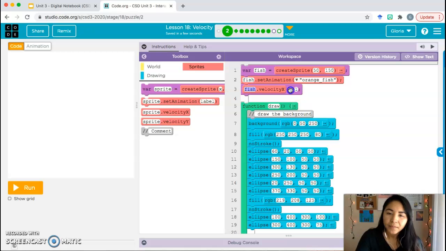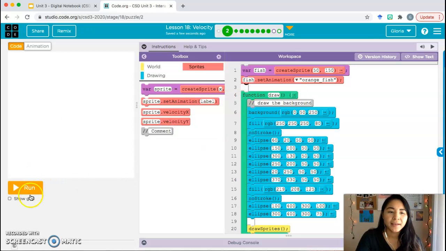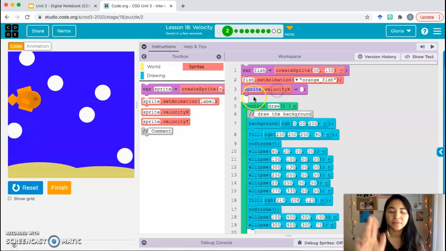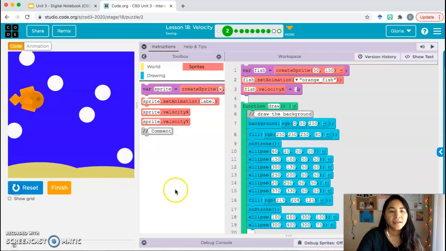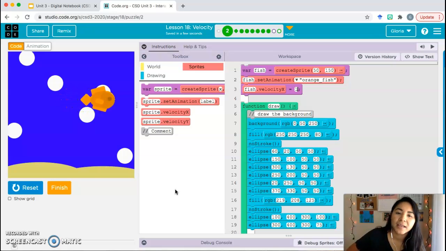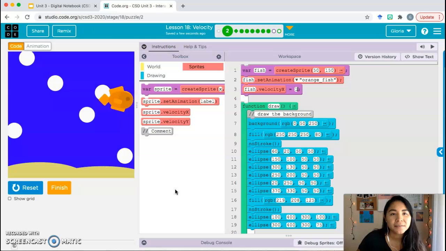Actually, let me show you what it looks like before I do that. Nothing's happening, static fish. Okay, now let's add the block again. You don't have to delete it, but I'm just showing you. Fish.velocityX gets 1. All right, here you go. Now the fish is moving to the right. So by changing the X velocity, the velocity X, and setting it to a positive value, we made the fish move to the right.